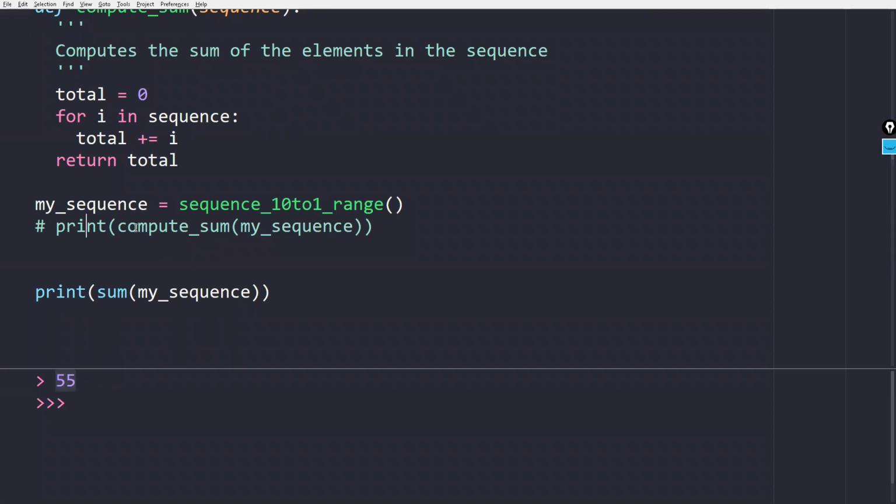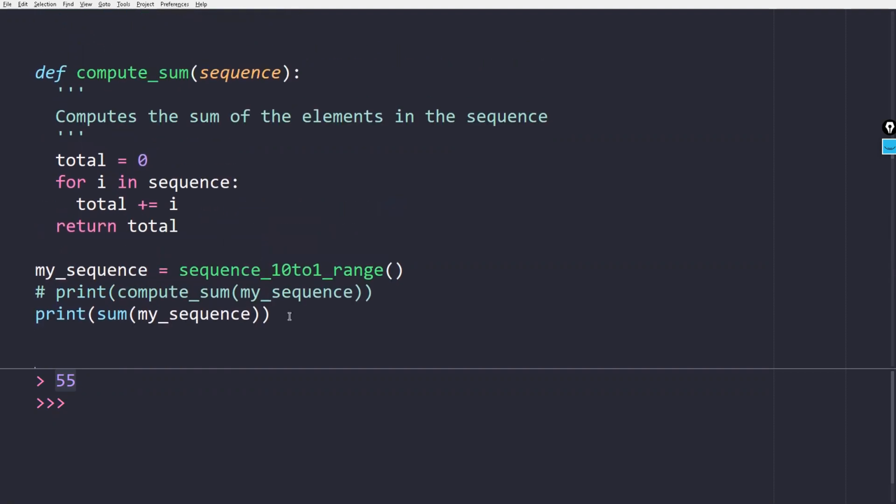But take note, we are no longer using the custom function, which is commented out. We are using the built-in sum function in Python for sequences. Okay, so that's the idea about computing the sum.